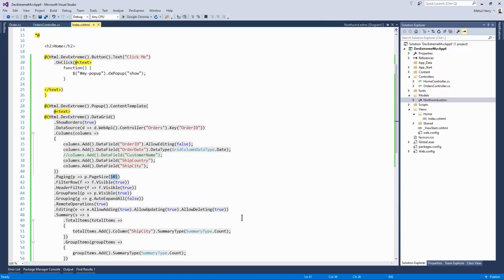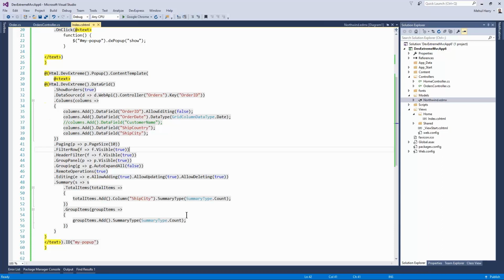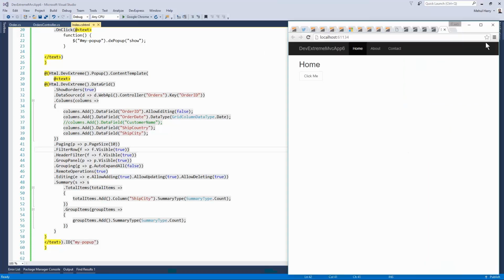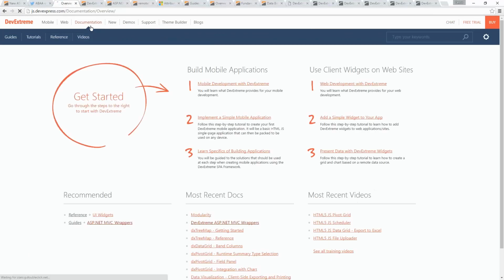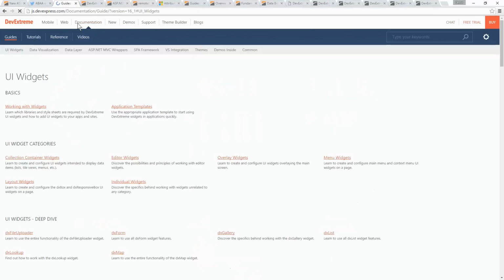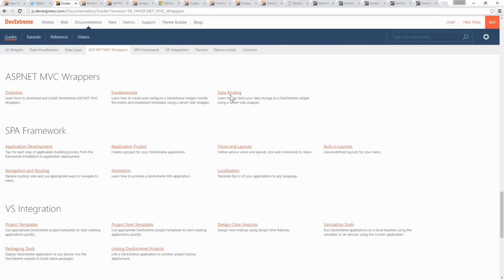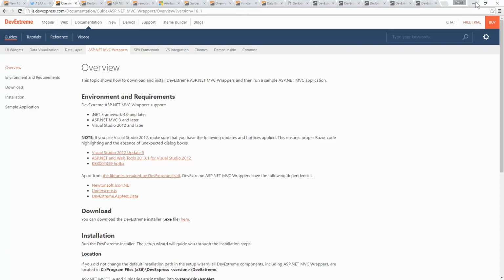For example, I can define a base page size if I want. I can turn off grouping if I want. I can enable header filter if I want. So there's all sorts of great options you can easily customize. Again, these properties also correspond to existing items that you find on DevExtreme. So if you want, you can take a look at our DevExtreme pages under documentation. Now, if you do go to documentation, as I mentioned before, if you click documentation guides, you'll find a whole section on MVC wrappers that covers everything that I talked about today, from fundamentals to data binding and so forth. And I'll get back to this in just a second.